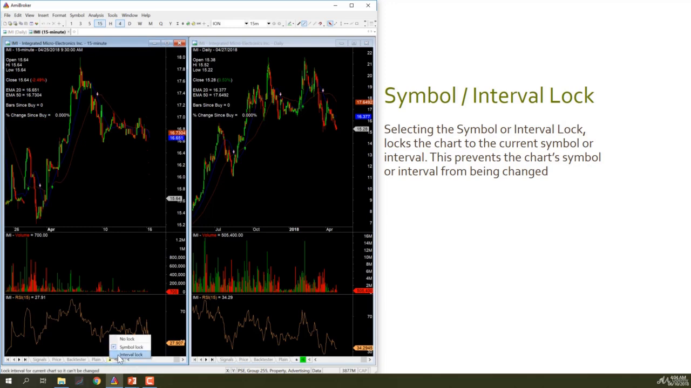So if we activate the interval lock, whatever we do, we won't be able to change the interval. Most of the time, if you're unable to change the symbol or the interval, check this section and make sure that the symbol or interval lock is not activated.